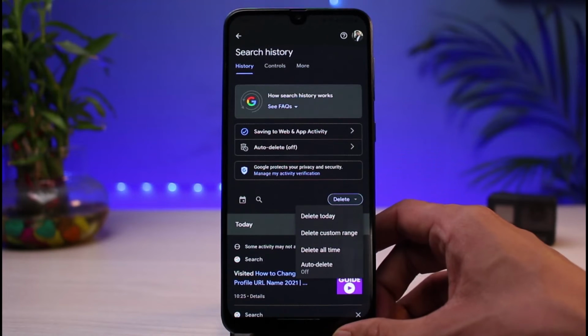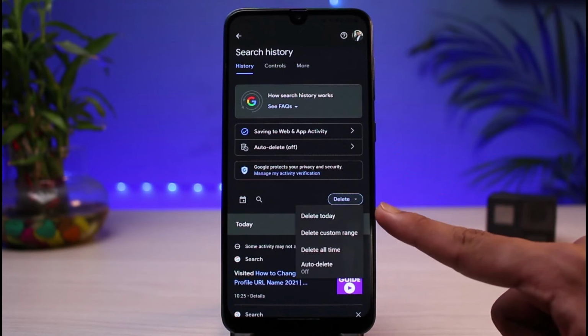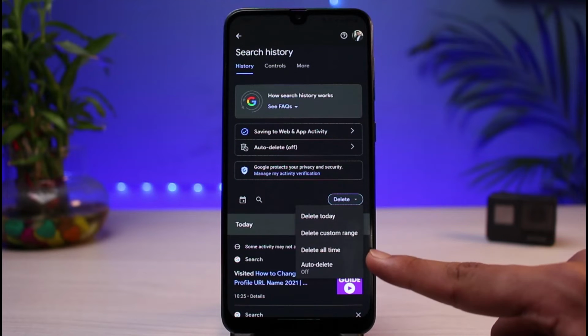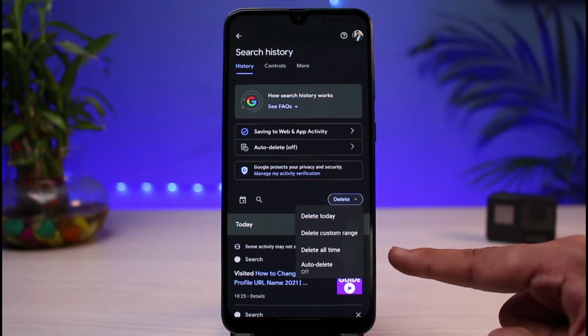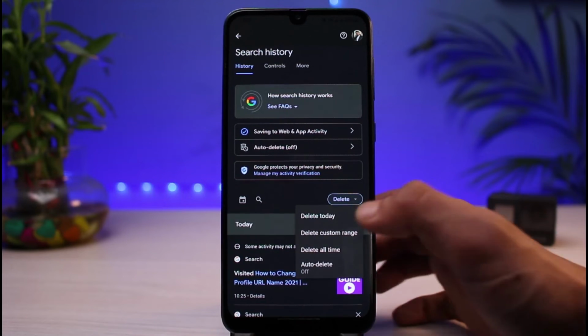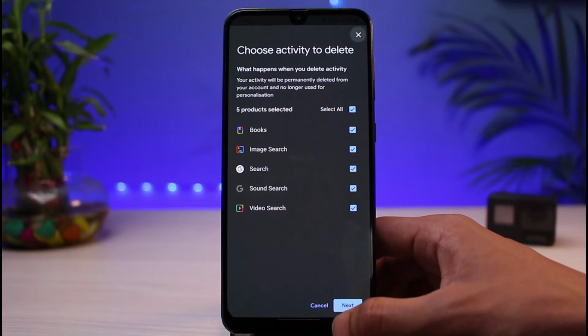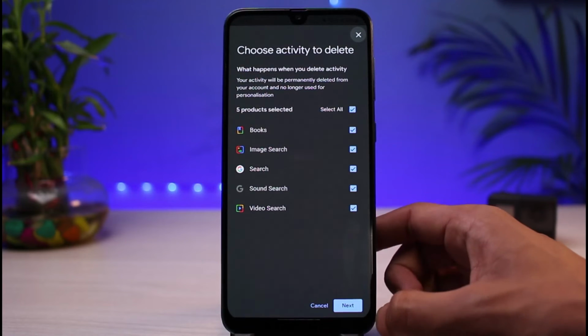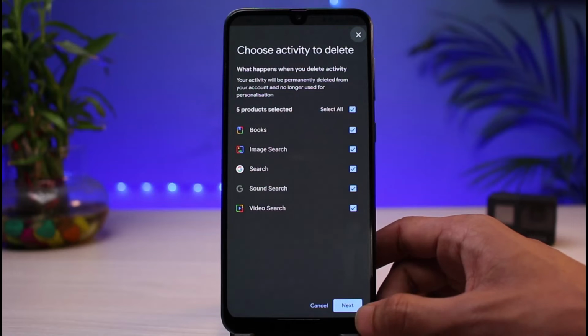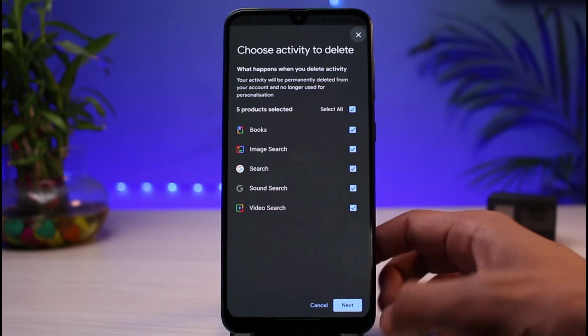Now once you tap on delete, you can see the options such as delete today, delete custom range, delete all time, and auto delete. So simply tap on delete all time if you want to delete all your Google history on your Android phone. Once you've done that, you can tap on the next button, where you see options such as all of the searches and so on. You can also choose the activity to delete.